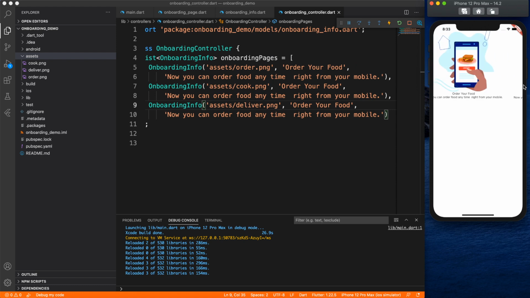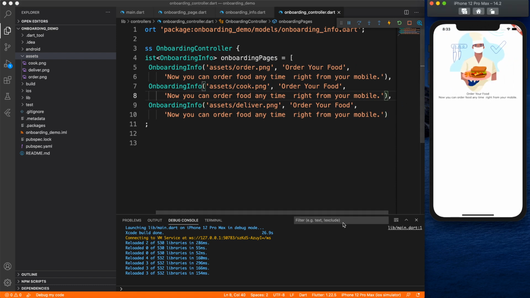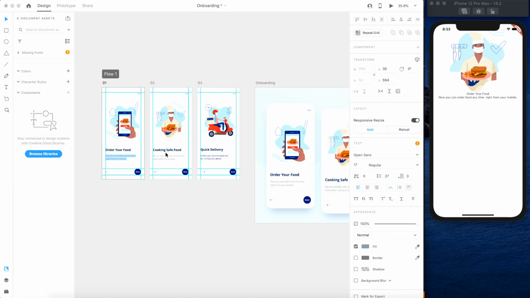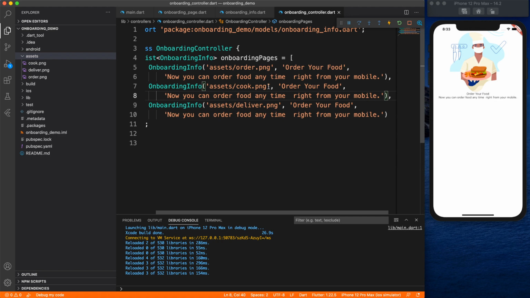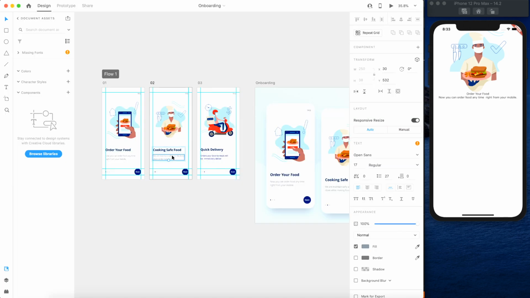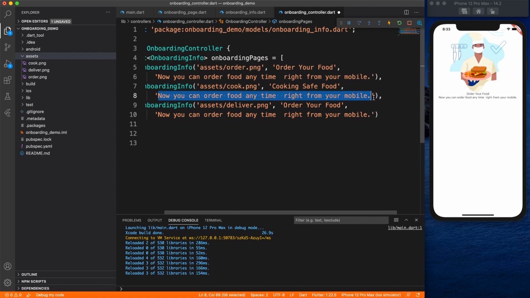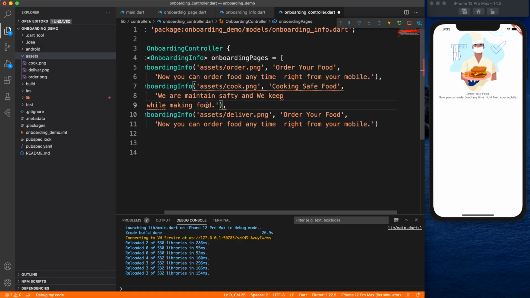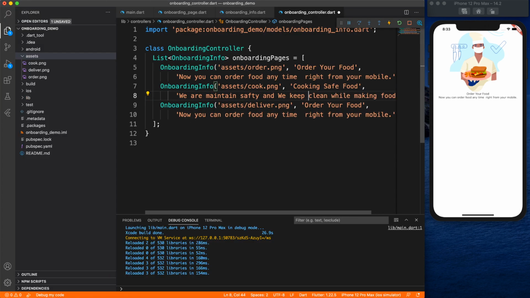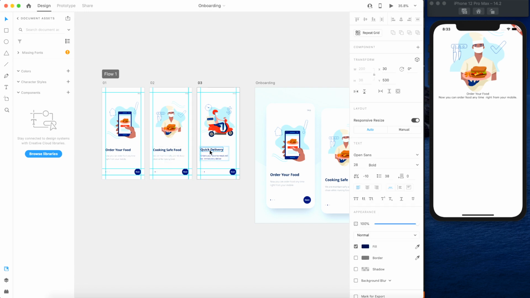Good progress, right? And the title and description remains same, so we have to change that real quick. Let me go to Adobe XD and copy this title. Okay, and then we'll copy the description. Again we have space over there in the design, so I have to be a little fast.